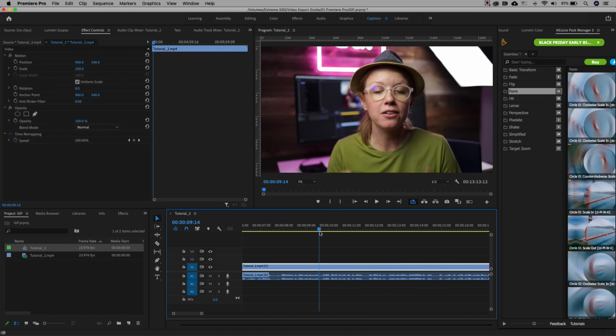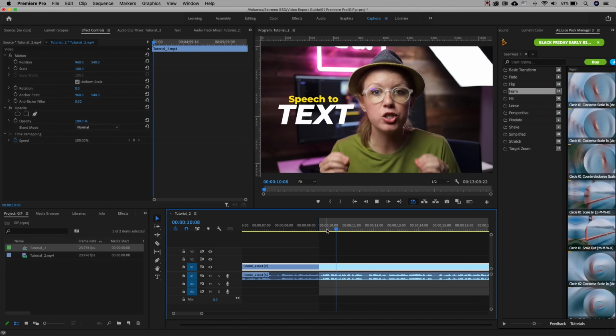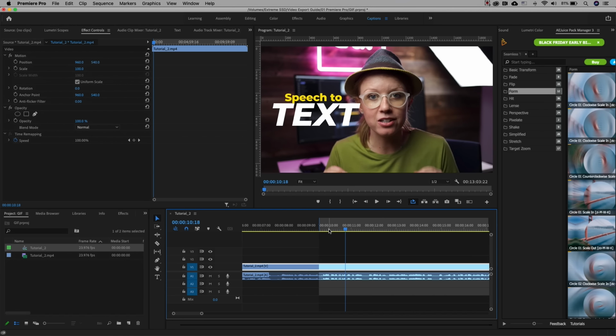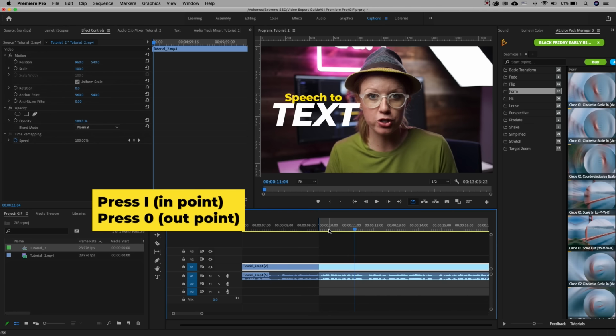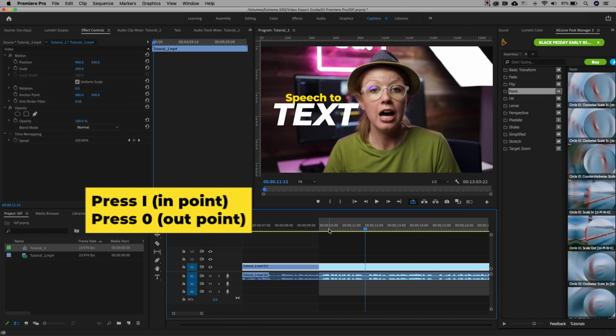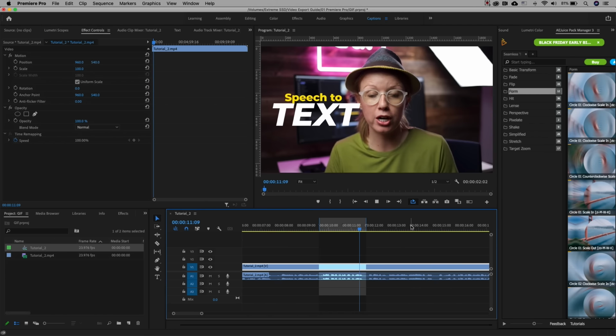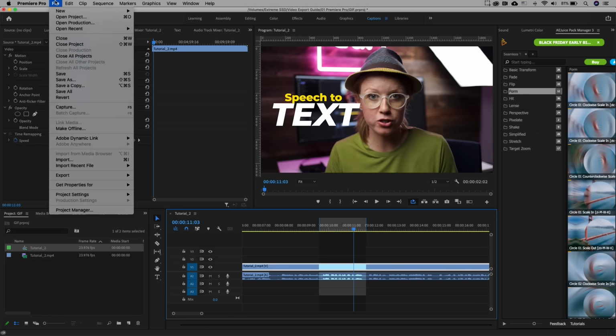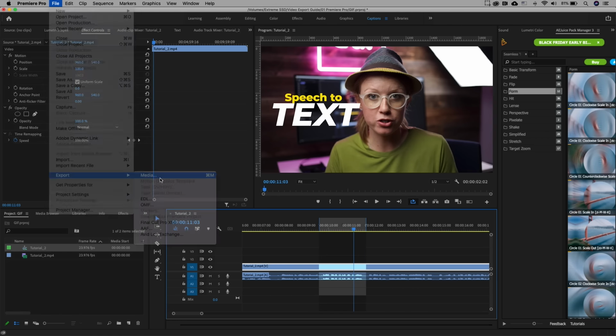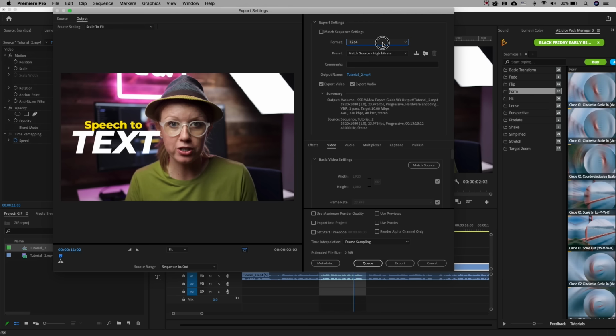Once you have the piece of video you want to export as a GIF from your timeline, I recommend setting an I for the in point and an O for the out point. And I wouldn't recommend having GIFs be longer than 5 seconds. I even like them to be around 3 seconds in duration. So once you have the in and out point selected, then you can go to export by hitting Command M on a Mac or Control M on a PC.